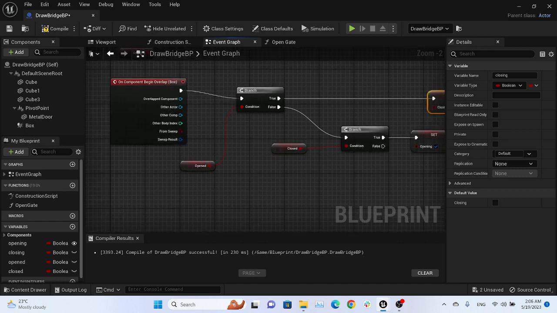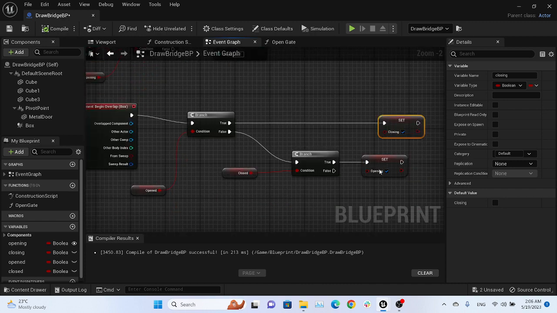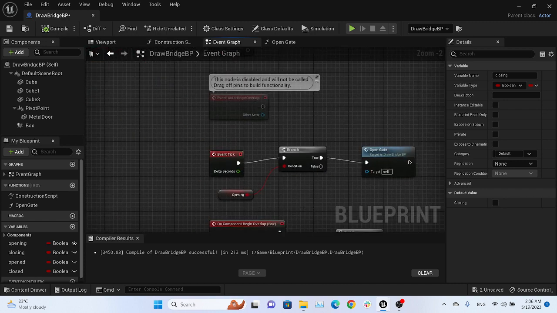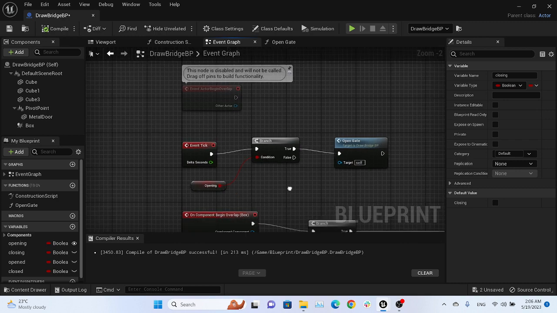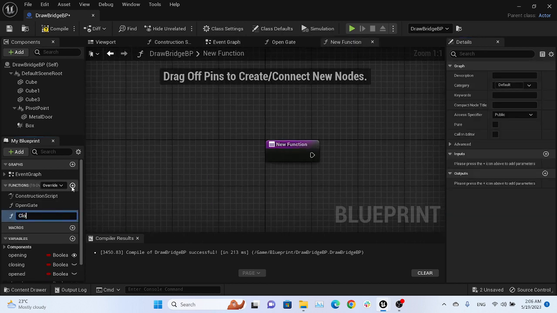And now you can see the logic here. This is the core logic of this automation. When the component hits and it is opened, then it will start closing. Otherwise, if it is not opened and it is closed, then we will start opening it. But there is no function to deal with the closing. For example, here we have this opening, but we have not made any closing function here, so we need to add a new function, call it close gate.